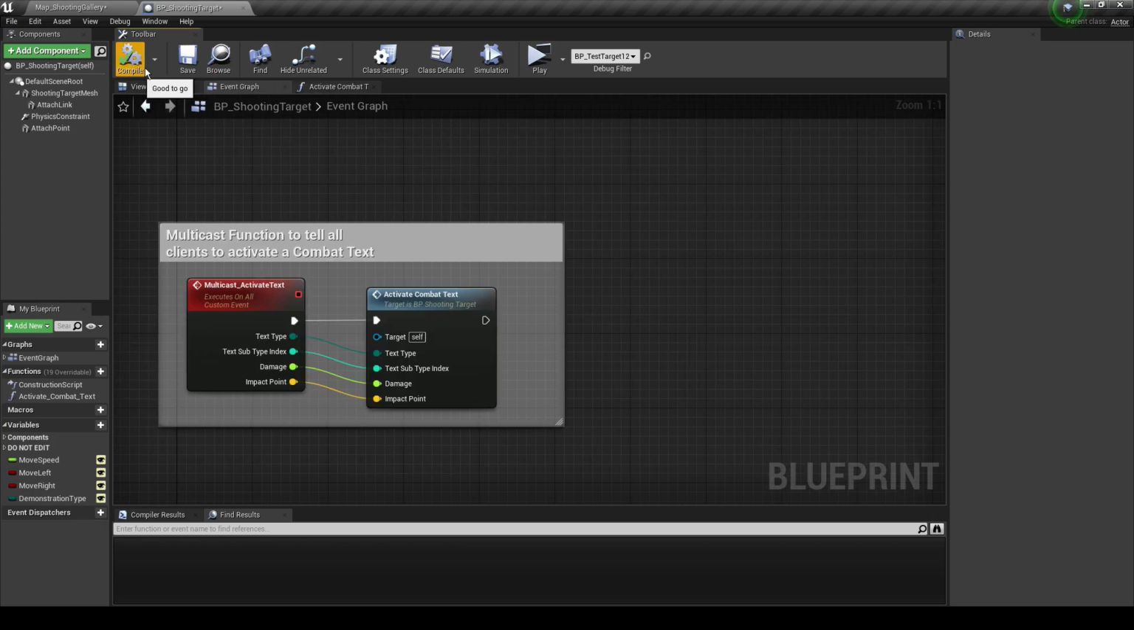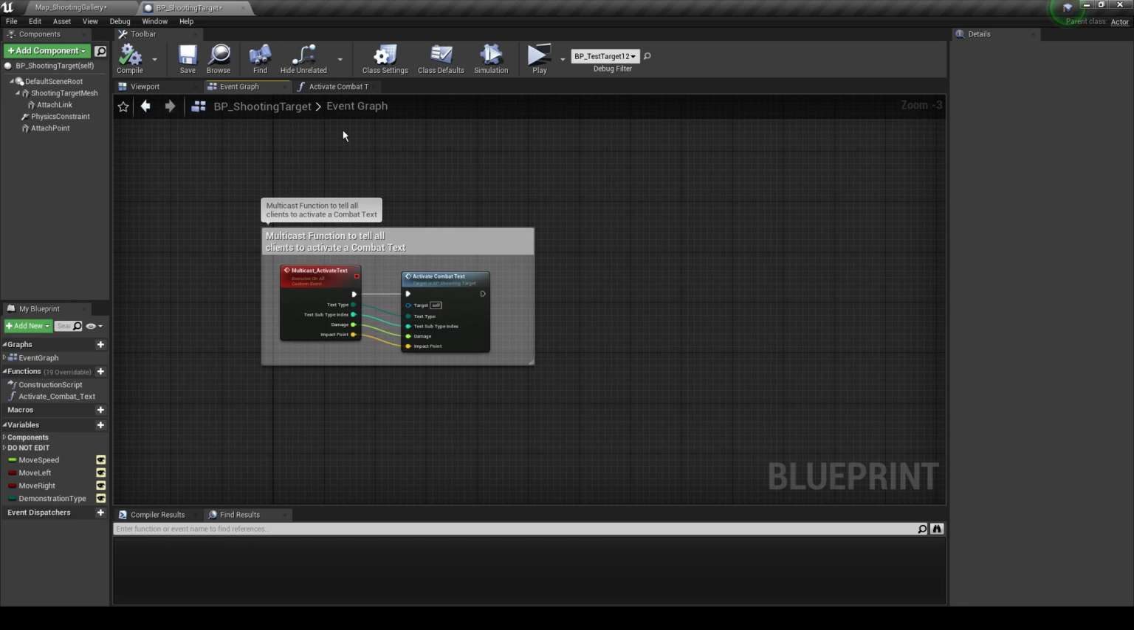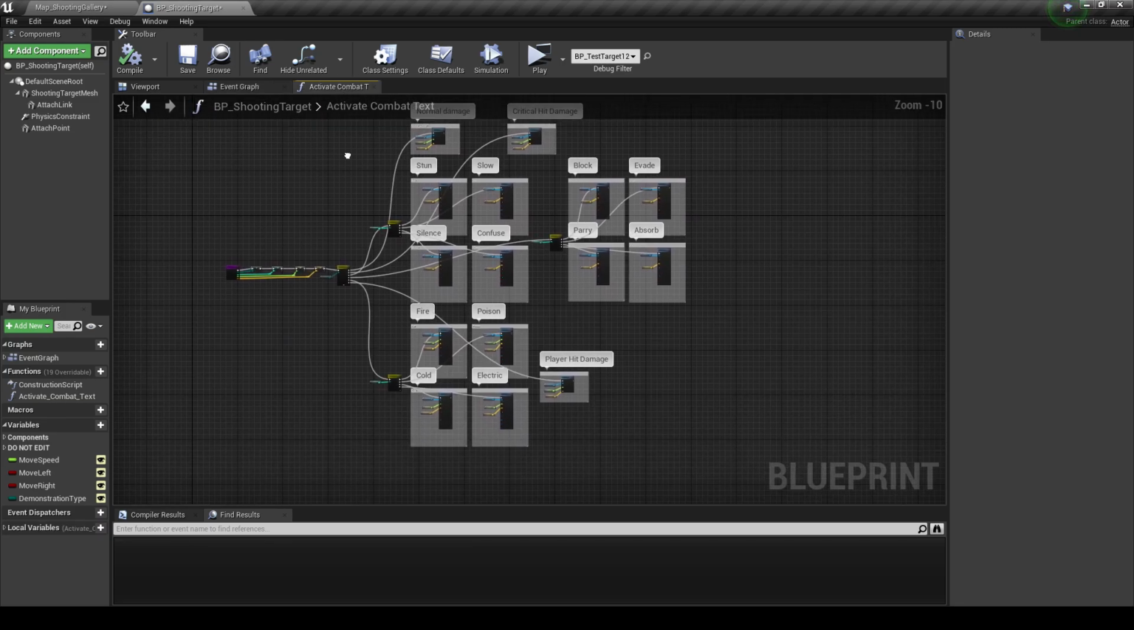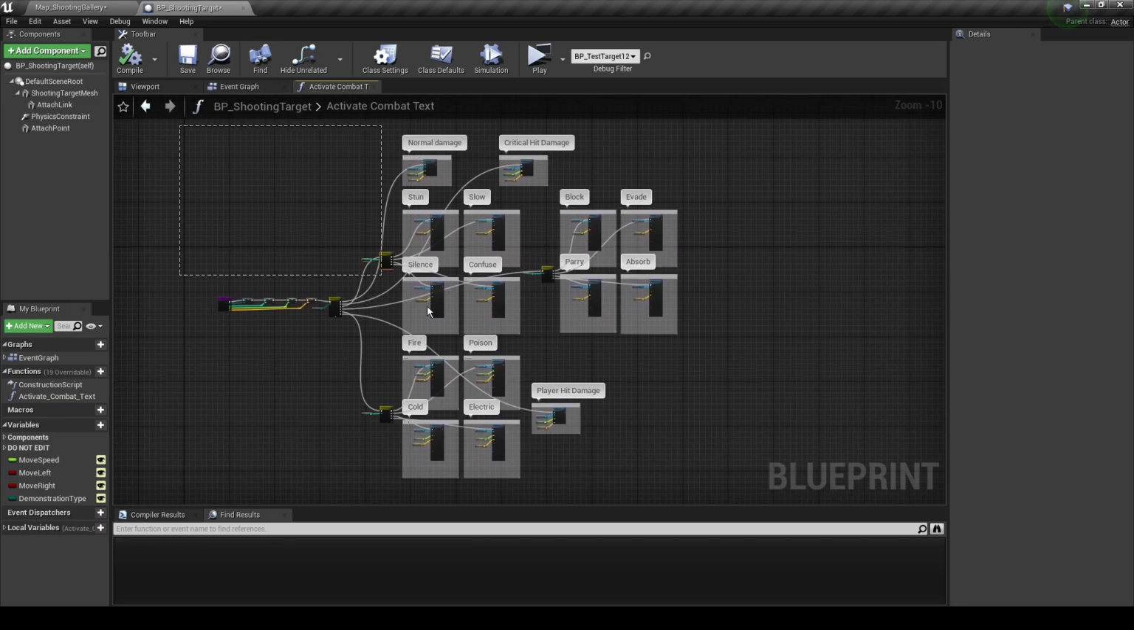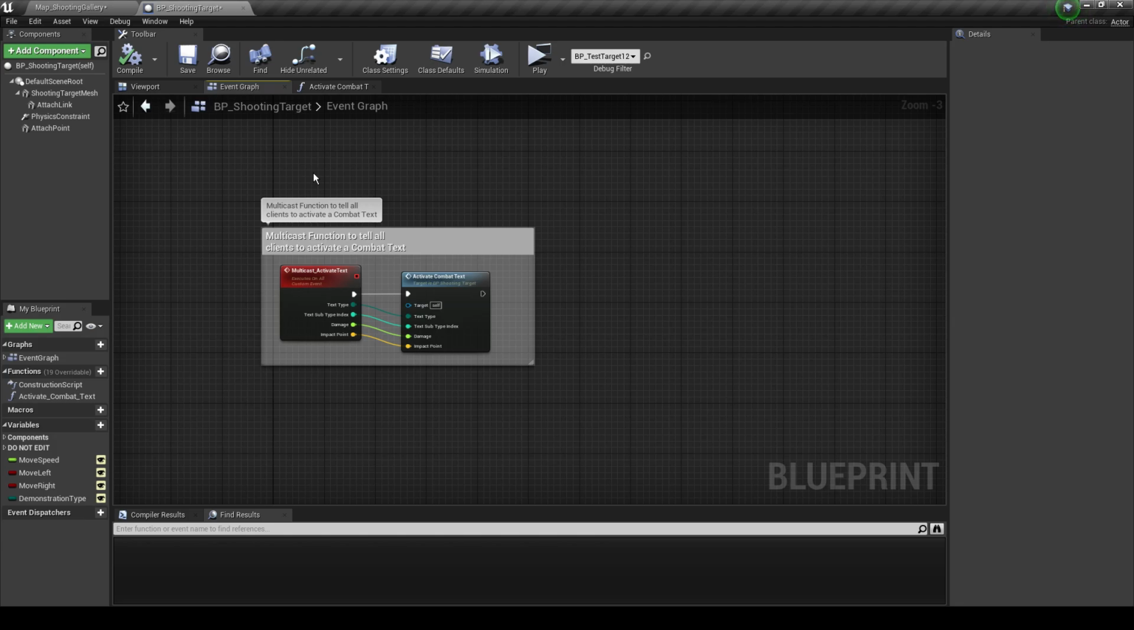So that's pretty much it for this multiplayer setup guide. Again, just look at the examples, look at that demo project, and that should give you a good start to get this working in your own projects as well.